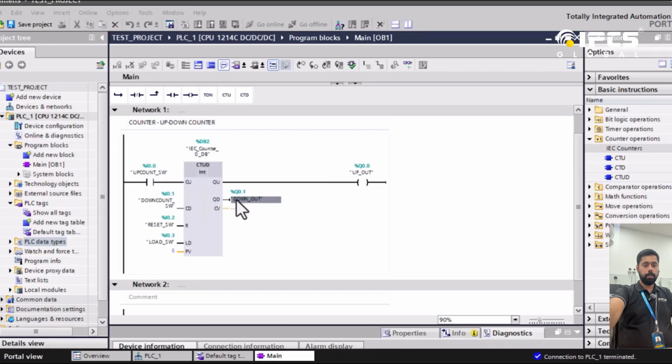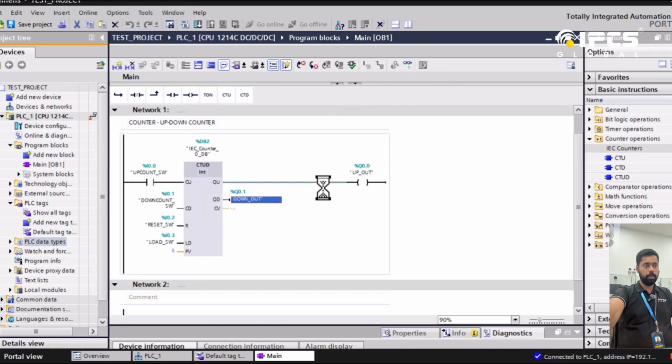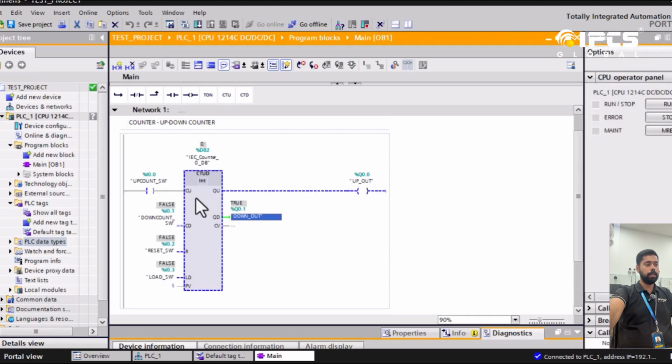So I already downloaded the program. Once I'm turning on the switch and turning on the monitoring option, here you can see multiple inputs as I mentioned before. Right now the counter is having the current value as 0. I'll be using the CU switch to up count the counter. 1, 2, 3, 4, 5. So up out has been enabled. Now I'll come back with CD, down counting.